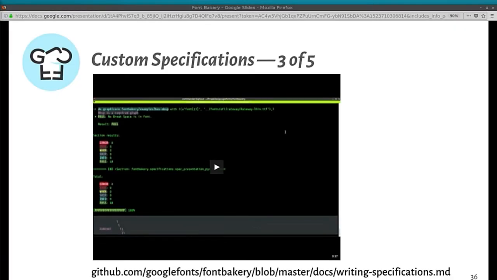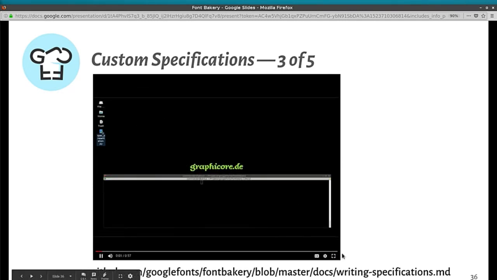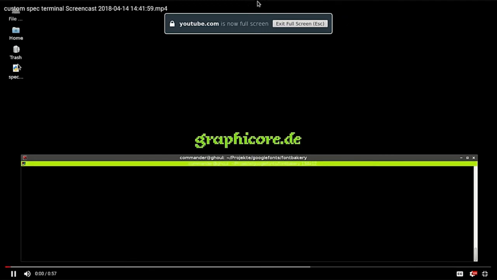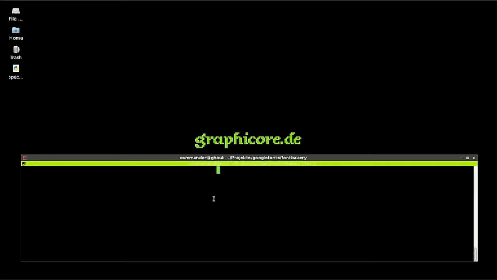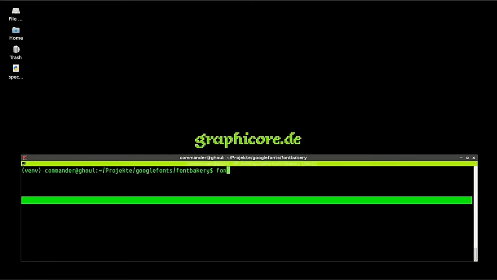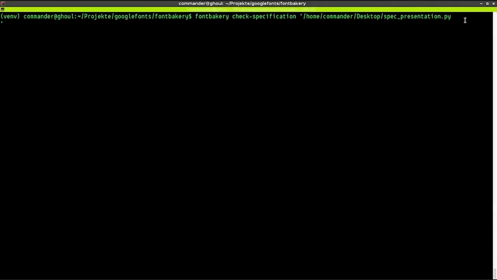That's a video of the custom spec I just showed you. So let's look at what happens. So yeah, that's the spec. And then we run it. Font Bakery has, if you use Bash, some Bash completion built into it, so you can tab through it. You give it the file. You can directly use your file for it.